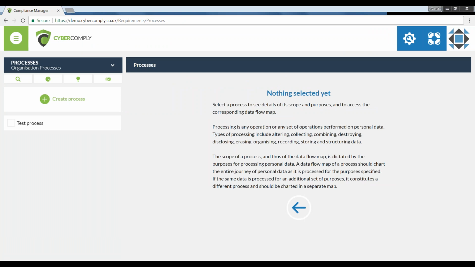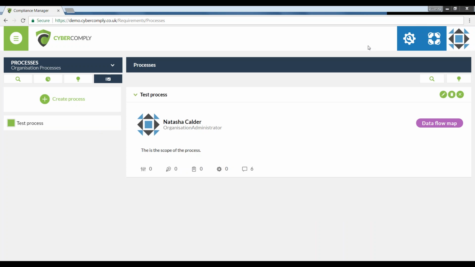The basis of any data flow map is the process that it represents. And within the data flow mapping tool, in the process area, you can create new processes and you can view and amend the details of your existing processes by selecting them when you have them in place.